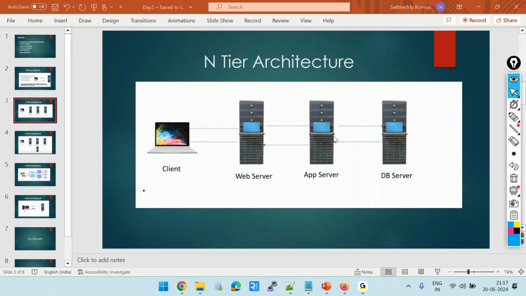Now we'll try to understand this. What is this web server, app server, and database server? Whenever you develop any website, you host the website on a particular web server. So basically, a web server is something which will host a website.